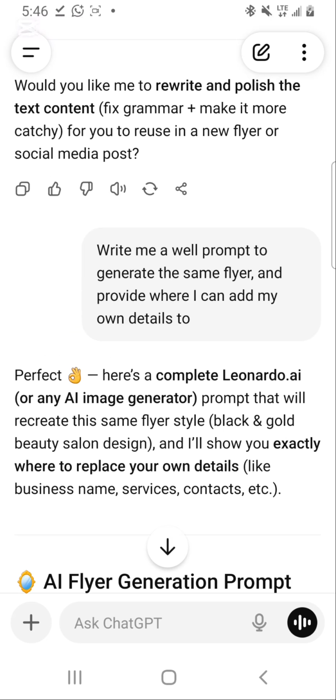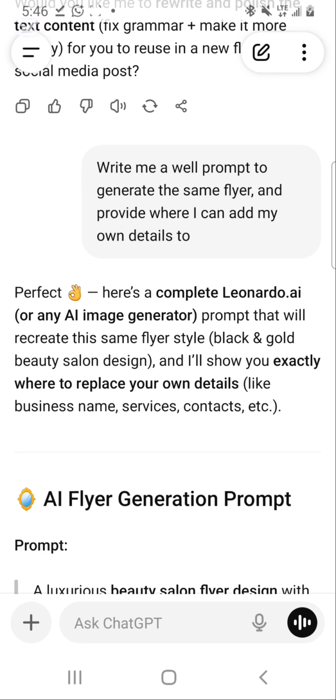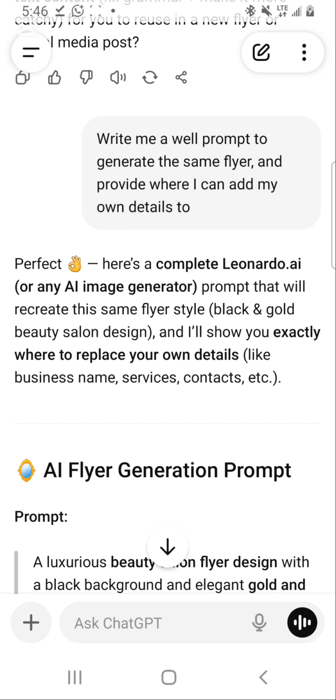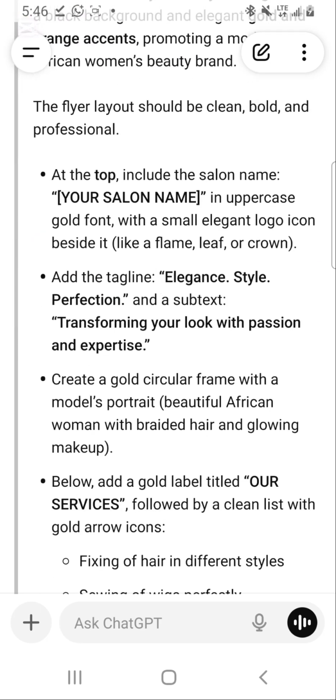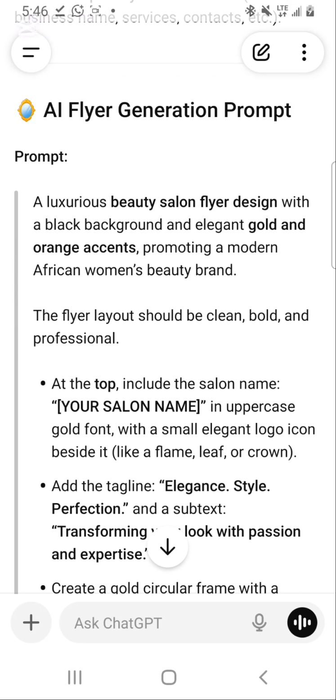So after she finished explaining, I now asked her to give me a prompt. Look at where I wrote. Look at this place. I asked ChatGPT to give me a prompt to redesign the same flyer. So after I gave ChatGPT this command, look at what ChatGPT gave me. These are what ChatGPT gave me.